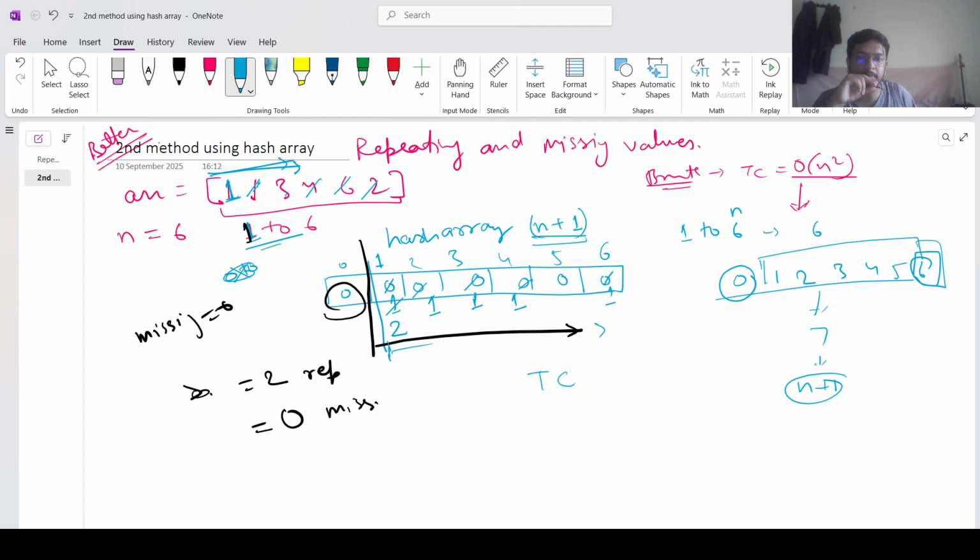So what will be the time complexity of this question? For iterating the array, we will take big O of n time, and for iterating the hash array, for finding whether there is 0 or 2 present or not, it will take big O of n time. So the time complexity will become n plus n, that is big O of 2n.